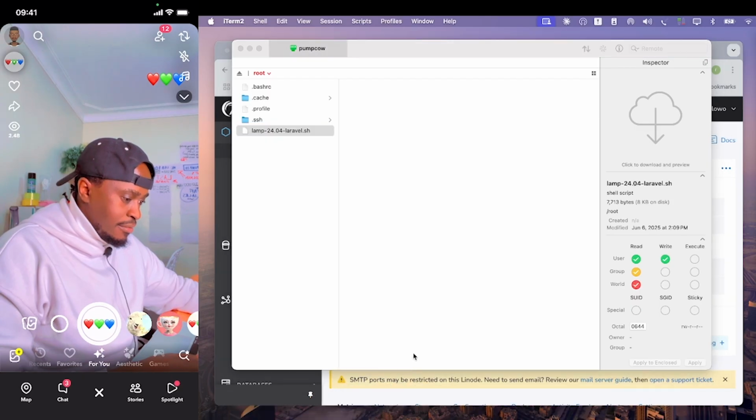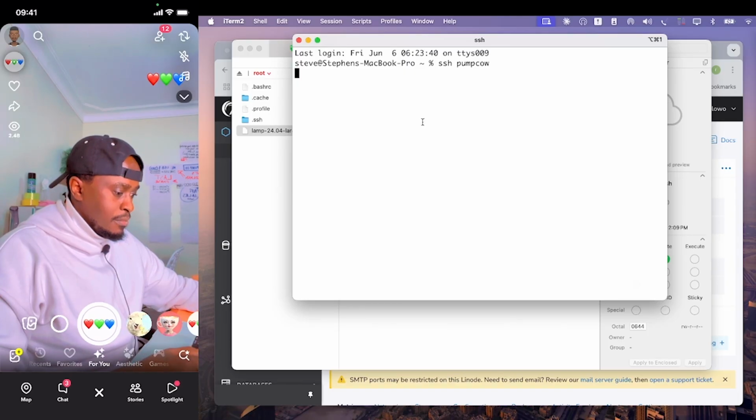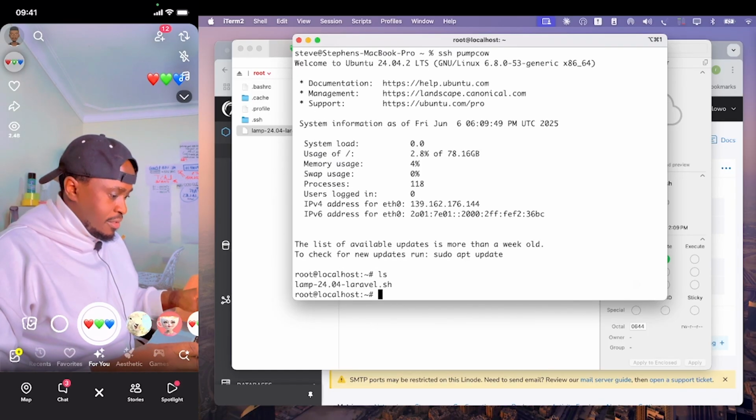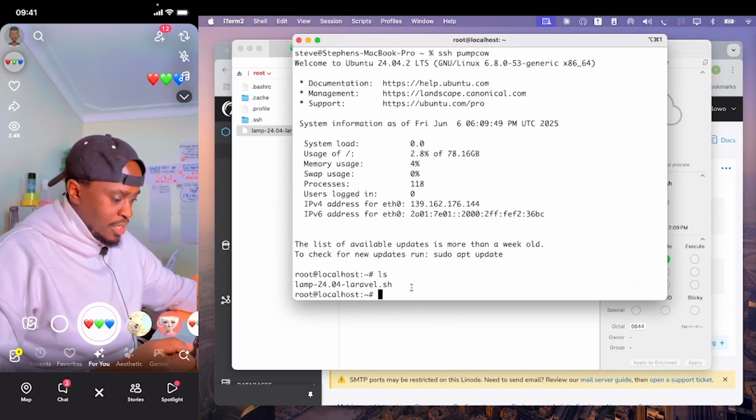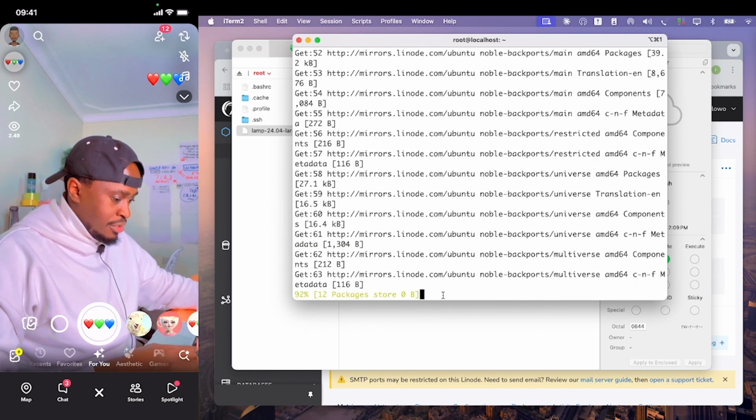Next I'll open an SSH connection to the server. This is pump cow. So if I ls, okay, you can see that the script is here. I will run it with bash.